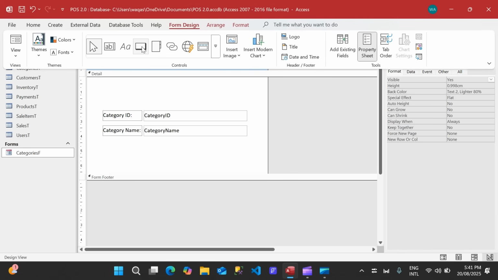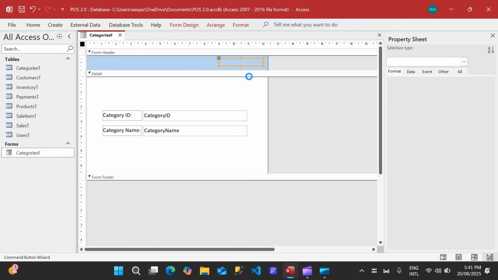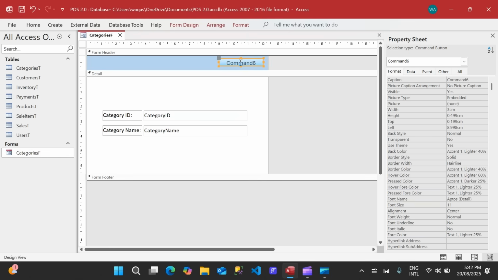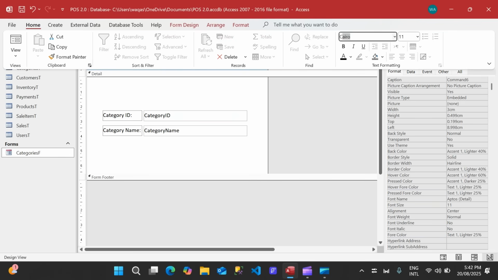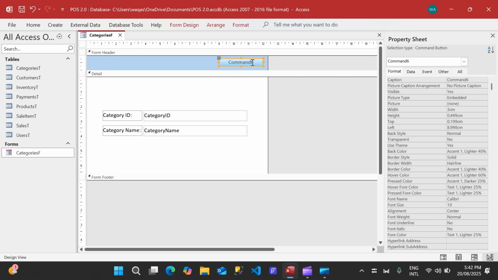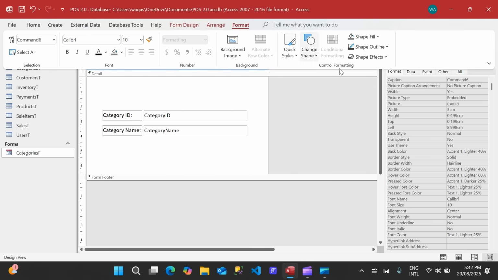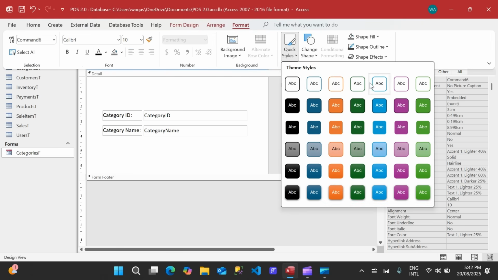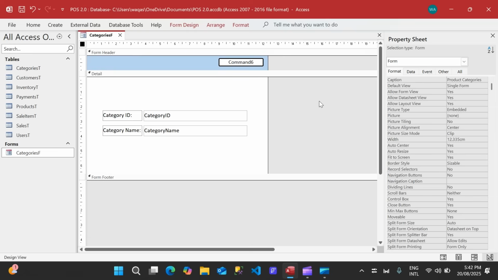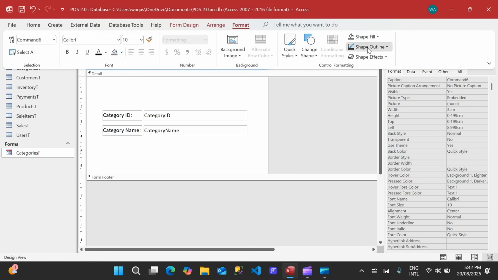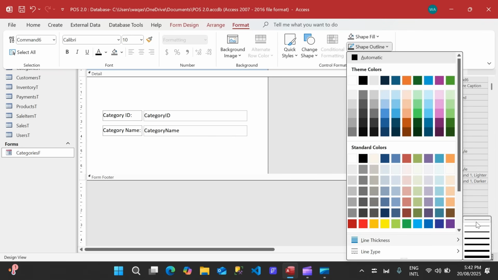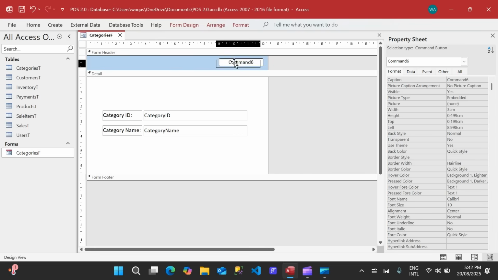So let's go here. We'll fetch the button control and we'll cancel that, and we will change the font. Okay, I will make it 10. There you go. And we will change the format style, and let's select that. Okay, we can change the shape outline, the line thickness. We can make it thinner. Okay, so I think we are on the way to complete this form.